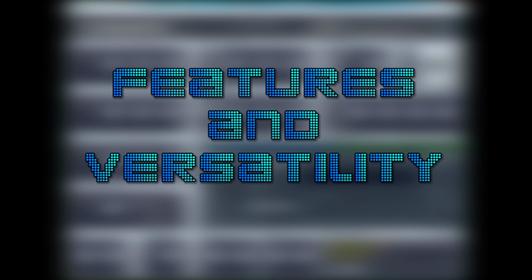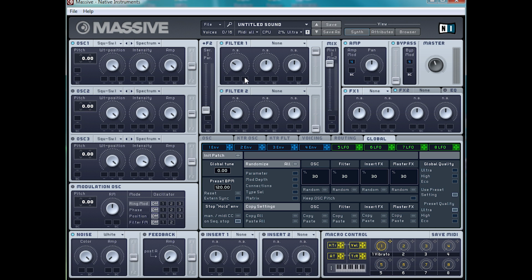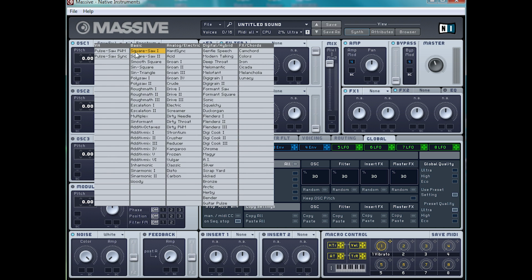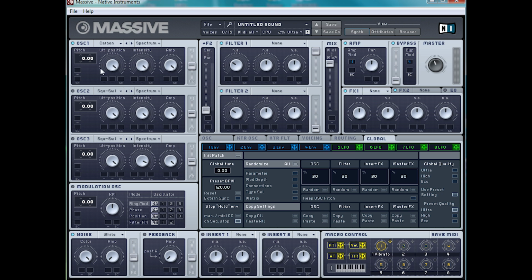Features and versatility. Massive uses a cool type of wavetable synthesis, with each oscillator providing two different waves. As you can see here, we've got square and saw, pulse and saw, and each of these also have two different waves, and these can be mixed together in slightly different ways. There are 85 of these wavetables available, and each can produce a vastly different sound, depending on how you mix them together with these position, intensity, and bend modes. So I'll show you quickly.